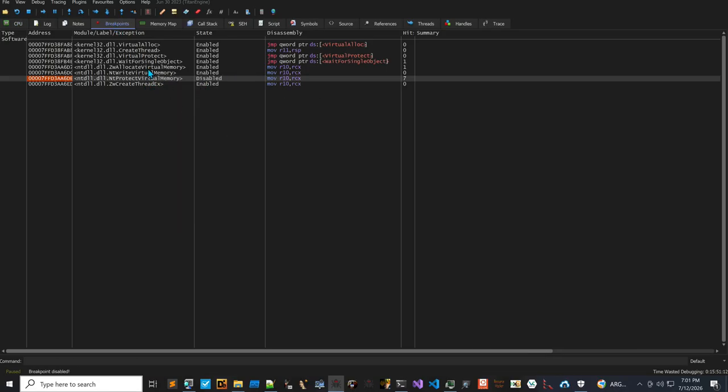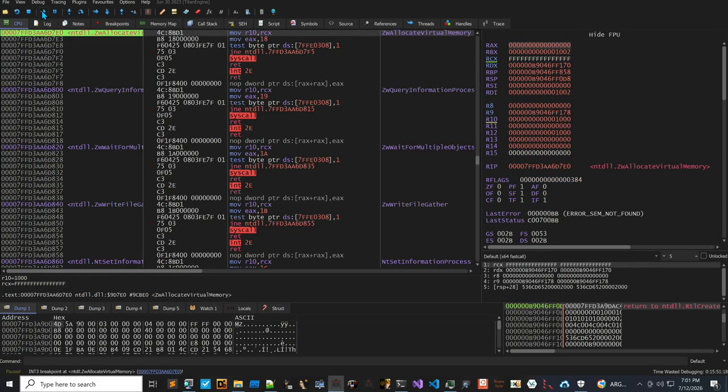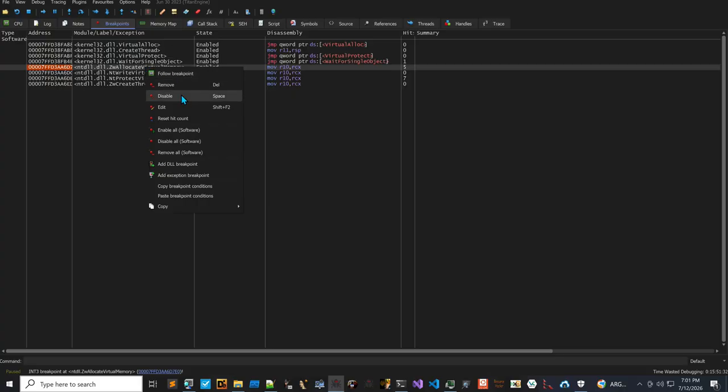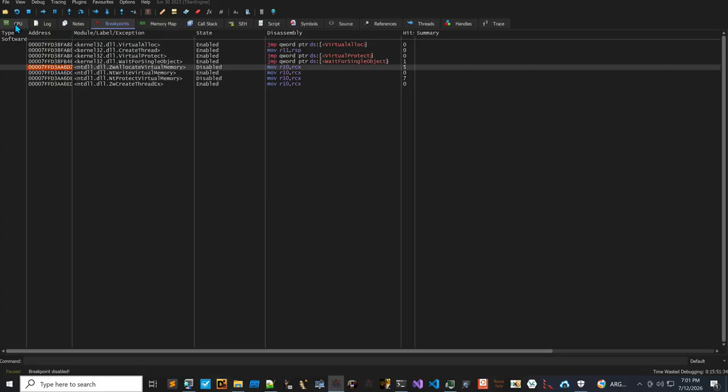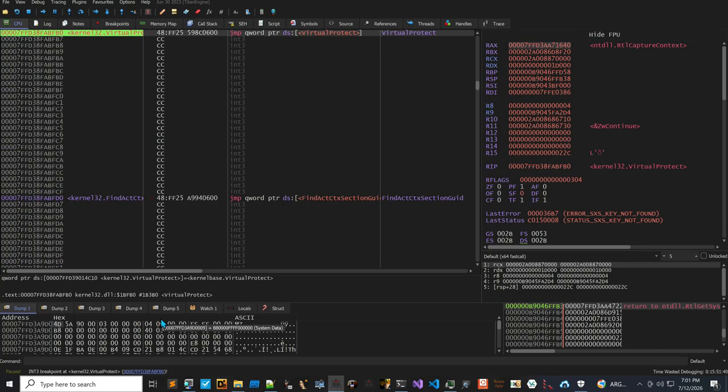So what I did was disable this one just to pass forward faster. Otherwise, we are going to spend a lot of time in here. And again, it goes back to allocate virtual memory, right? Allocate virtual memory. So we are going to disable also this one, since we already proved that we are using the syscalls.